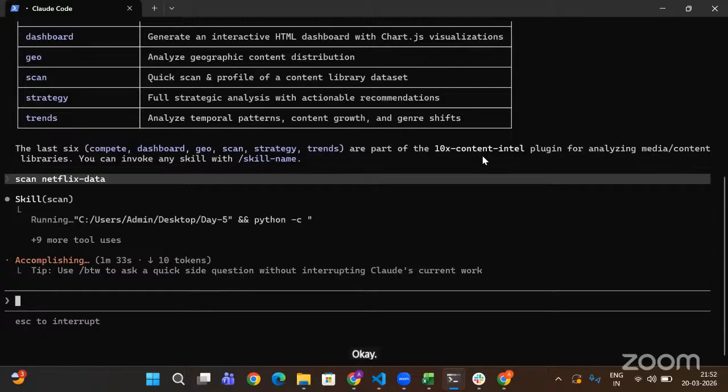In the chat, any question? Kindly check. Okay. So it is working. Yeah. You can see it is running.